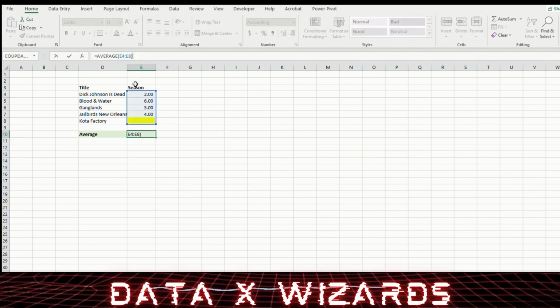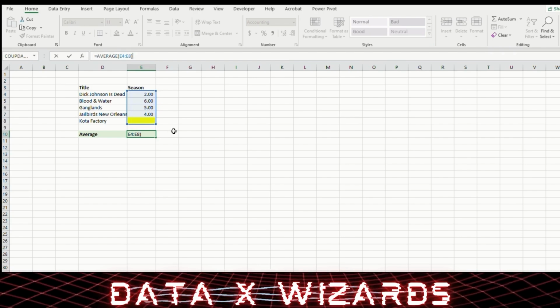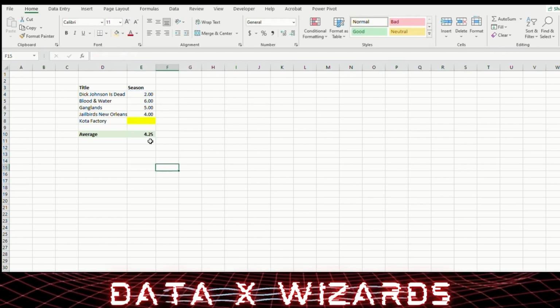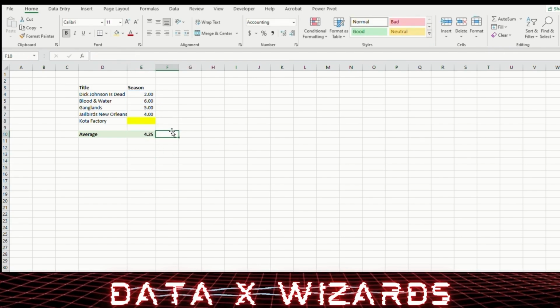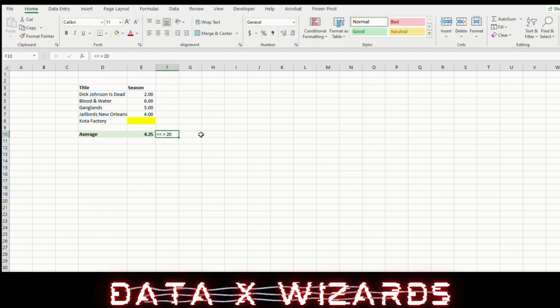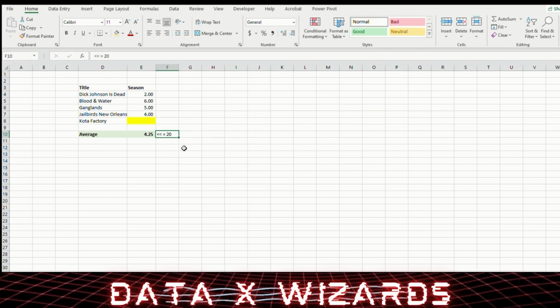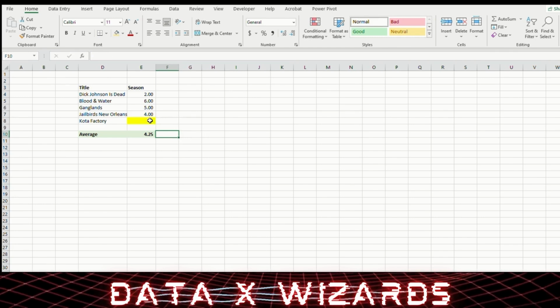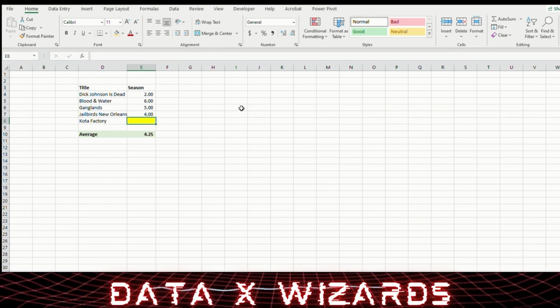For instance, in this video, we have a list of movies and their respective seasons, with an average calculation displayed at the bottom. With Goal Seek, we can transform this scenario. Suppose we aim to make that average hit the magic number 20. Here's how to do it.